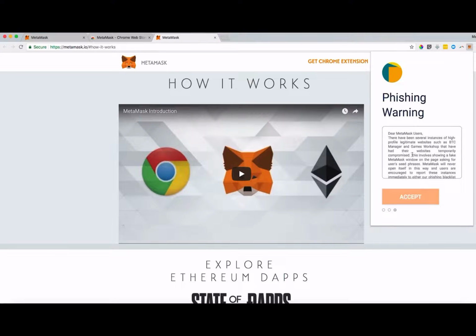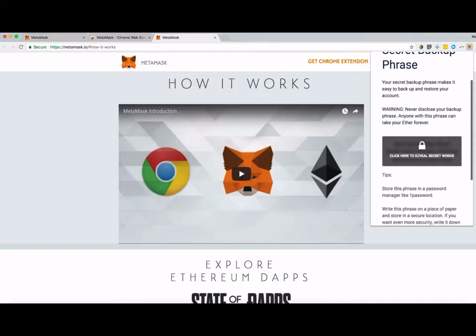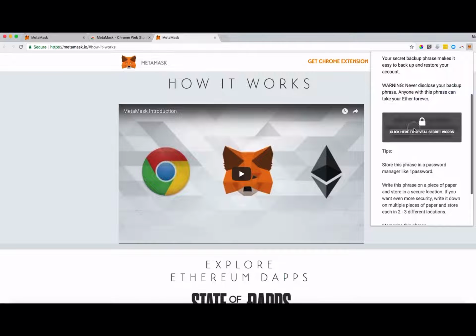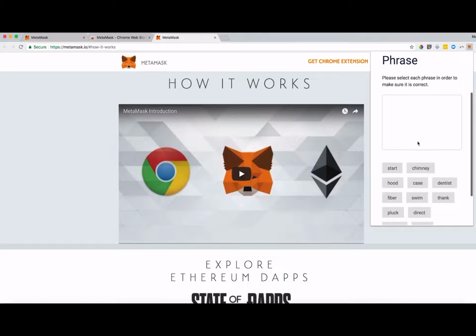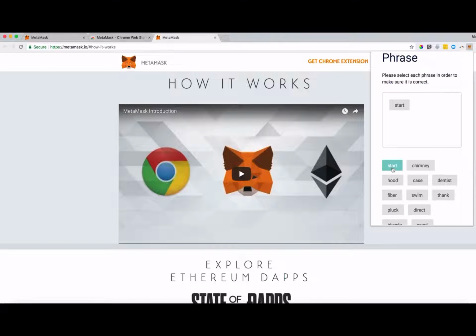Agree to the terms. This part is important, so I'll slow it down for you. At this stage, you are presented with a seed phrase. 12 random words in a specific order that are unique to your address. If you forget your password or get a new computer and want to reinstall the same account, these 12 words are the only way you can recover the account and the value it holds.